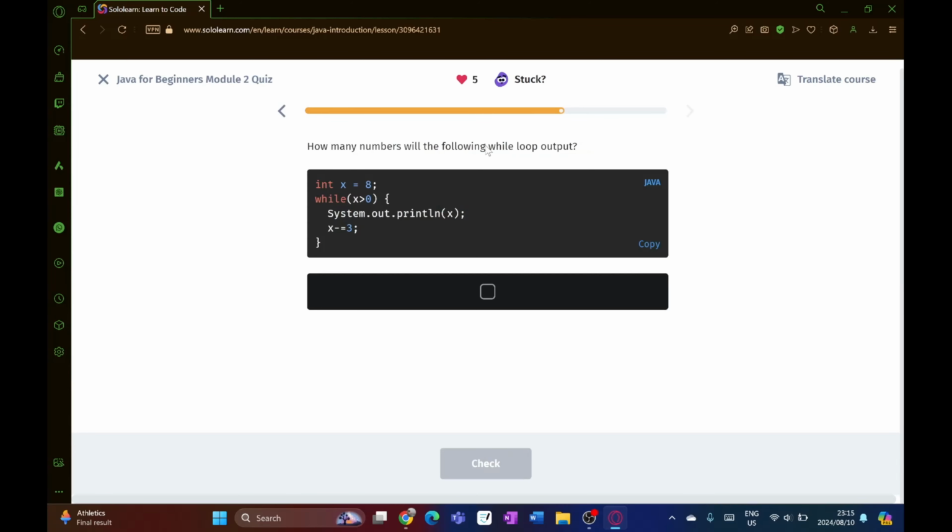How many numbers will the following while loop output? So we got x is equal to 8. While x is more than 0, it's going to print out the value, and then it's going to update the value by minus 3. So you got 8, which will be the first iteration. Then you got 5, which is going to be the second iteration. Then you got 2, which is going to be the third iteration. So it's going to be 3 iterations.